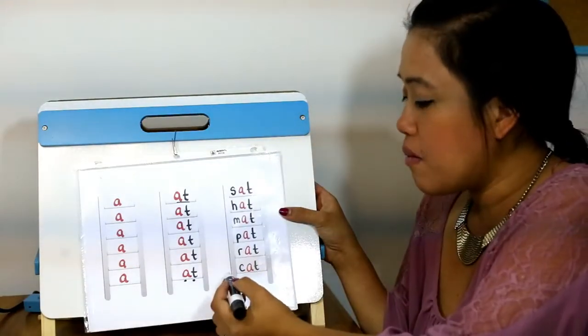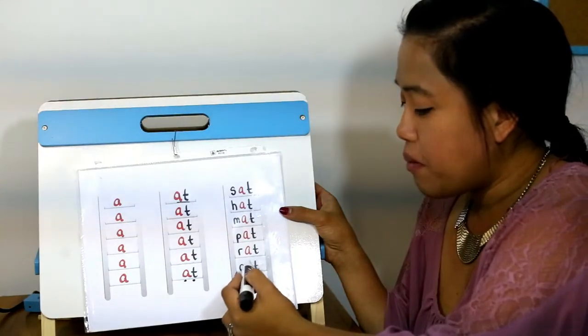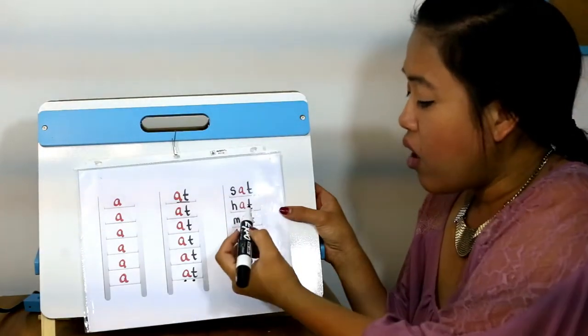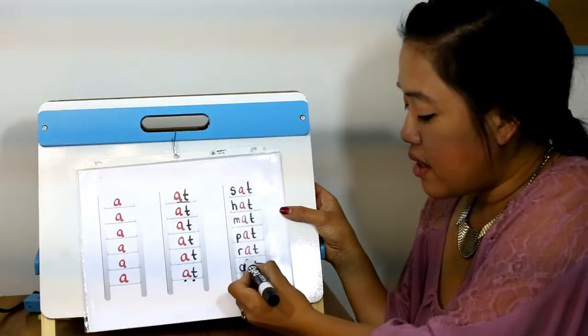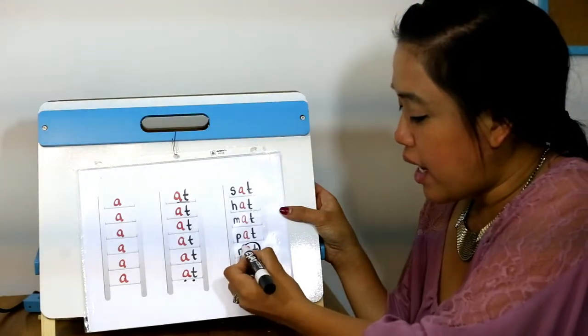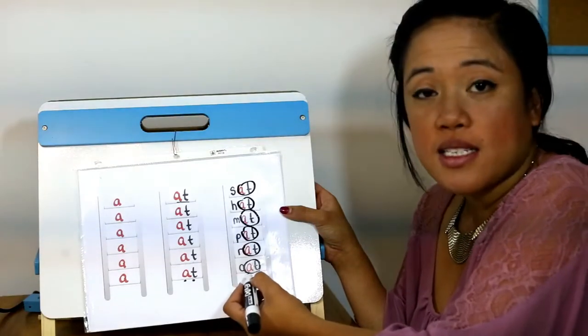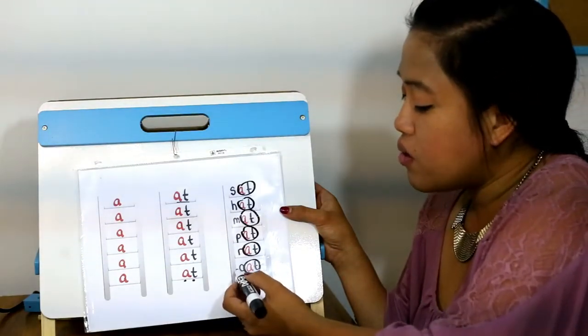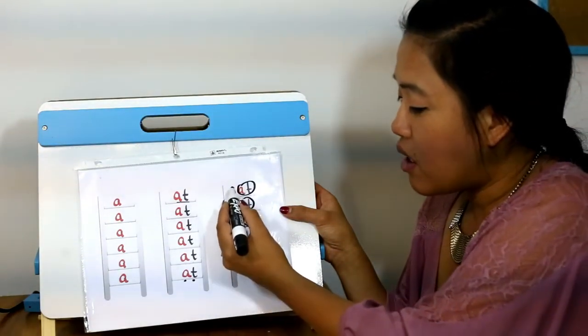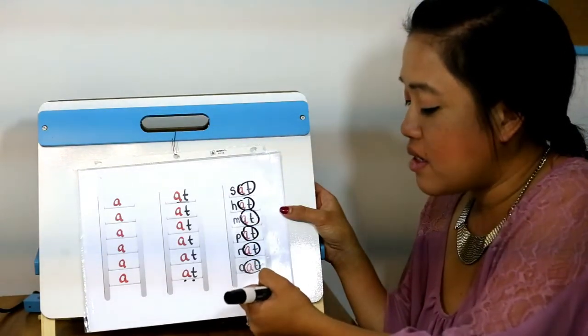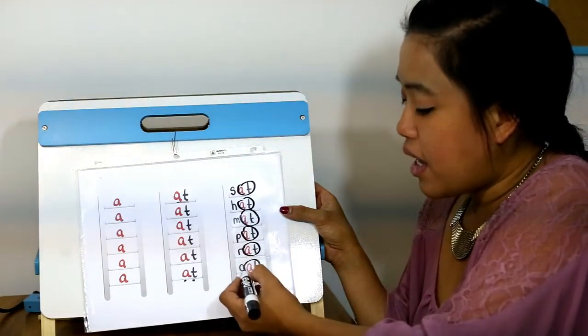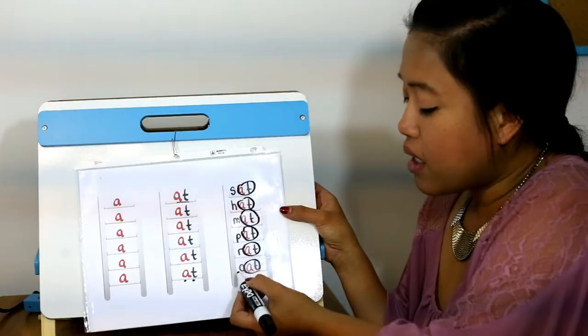Okay, I would ask them, what do you notice that's the same about this letter and this letter? Oh, at. I could have them circle all the ats there. And then I could say, what do you notice that's different? Oh, there's a new consonant, a new letter sound in the beginning of at. So they can put the beginning sound.